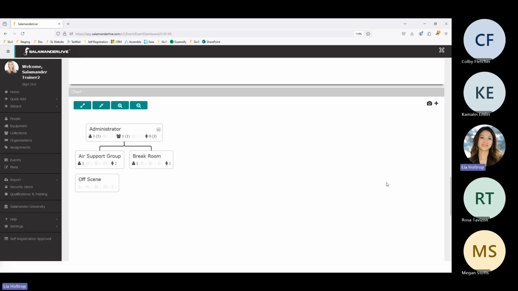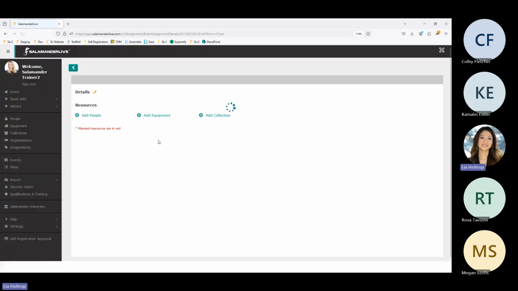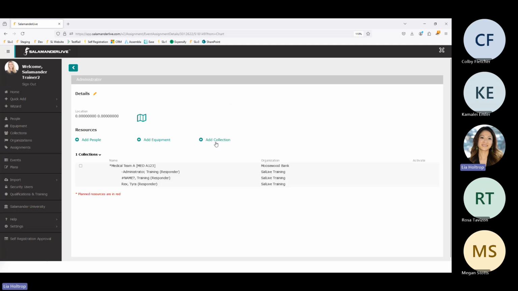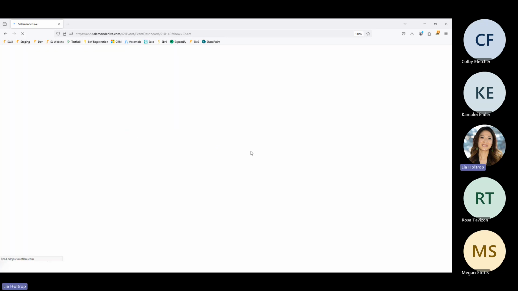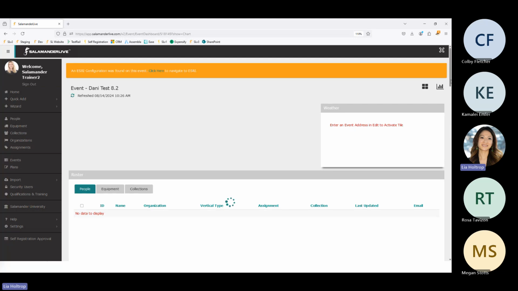But with Events Pro, you get the advanced chart structure. So what this means is that you're able to create a chart and you're able to add in assignments. And you're also able to edit these assignments. So very similar functionality to what you can do on the plan side, except this is now for a live event. So you're able to, as an administrator back end, add in people, check in people right from here. You can check in pieces of equipment. You can check in a piece of or a collection. You can move them. Okay. So that's what the Events Pro offers on the chart side.